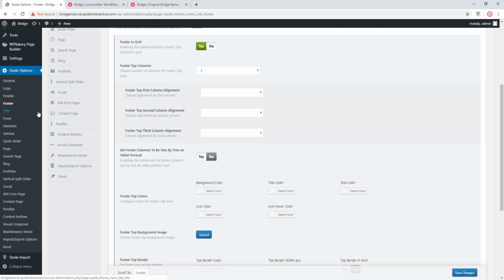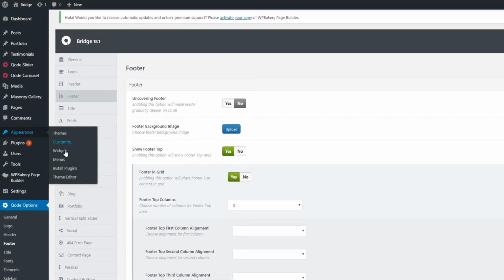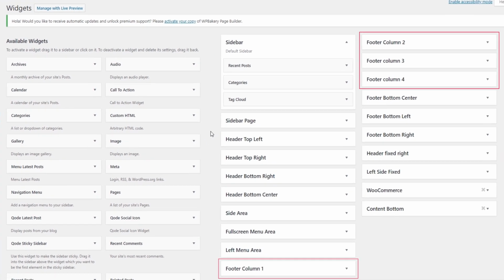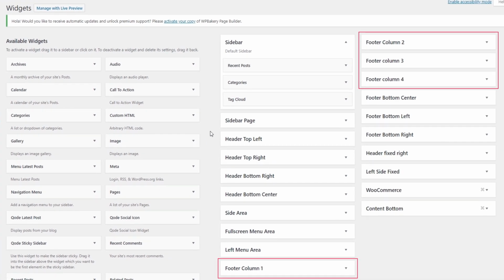So in order to add content, I will navigate to Appearance Widgets. Here we will see the widget areas that belong to the top footer. So it says footer column 1, 2, 3, and 4. These 4 widget areas correspond to the 4 footer columns. Now, when you're adding your widgets, you need to be careful that you're adding them to the appropriate widget area. In my case, I set my footer to have 3 columns. So these are the widget areas that I will use.